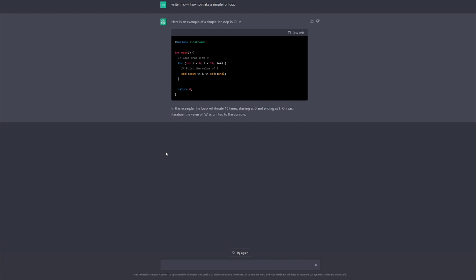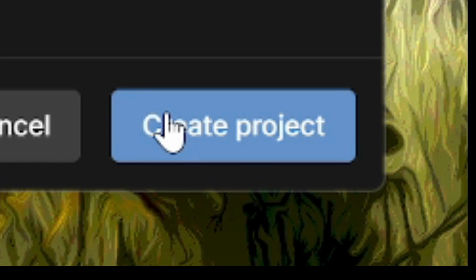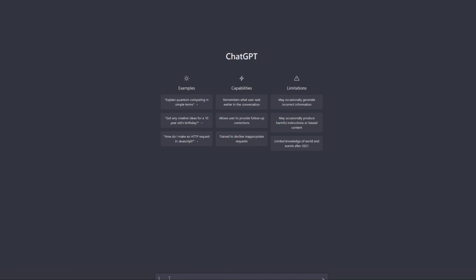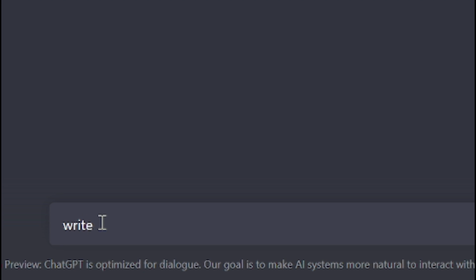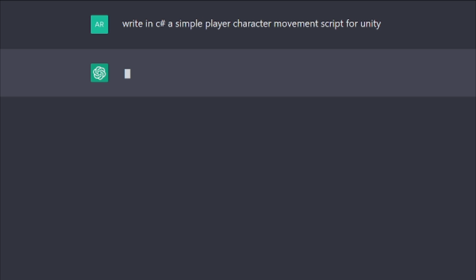So today we're gonna try to make some of the core systems of a game with it. So let's try this. First of all, I started by creating a new Unity project. Okay, so let's start by setting up the basics of a player character controller. So I'm gonna go back into ChatGPT and say, write in C# a simple player character movement script for Unity, and let's see what it gives us.